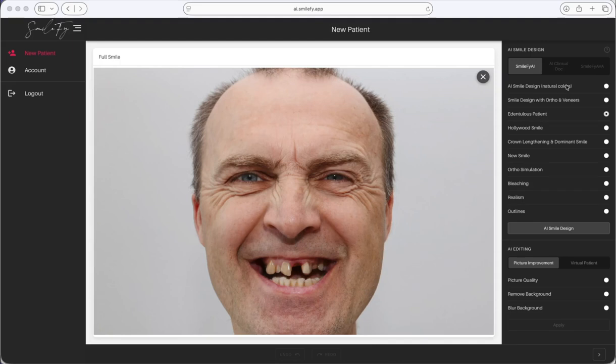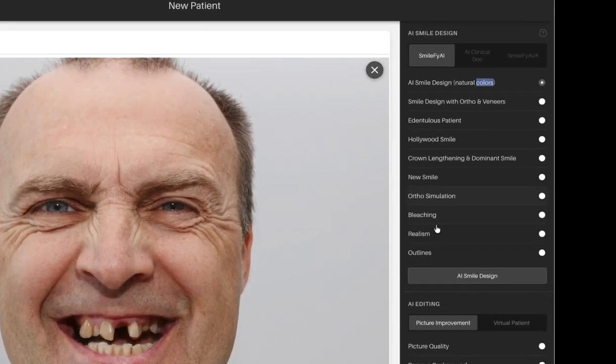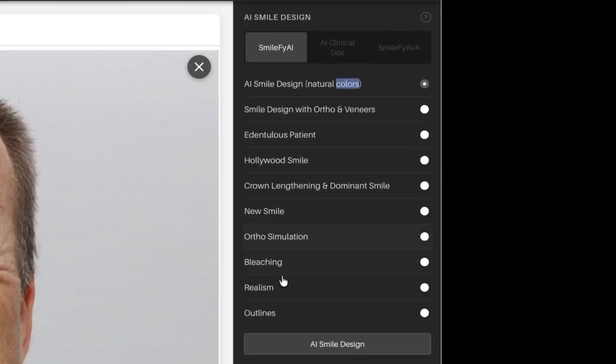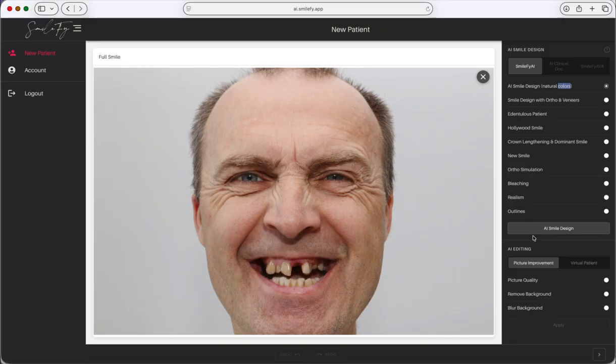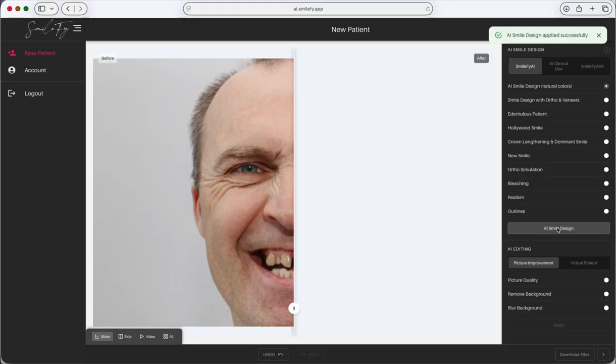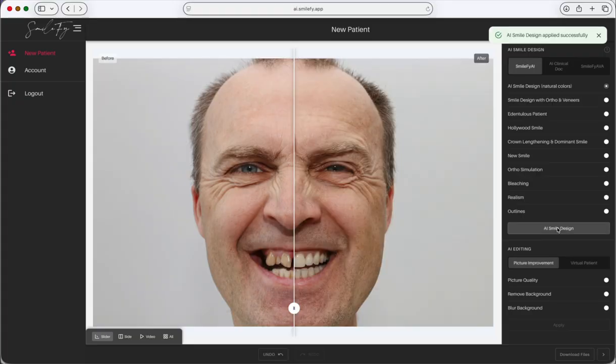Here is how to use the web version of Smilefy AI. On the right side, under Smilefy AI, you have several options: smile design with natural colors, edentulous patients, ortho simulations, bleaching, new smile, and so on. Select one option and click the button Smilefy AI. Now, Smilefy generates the AI design.